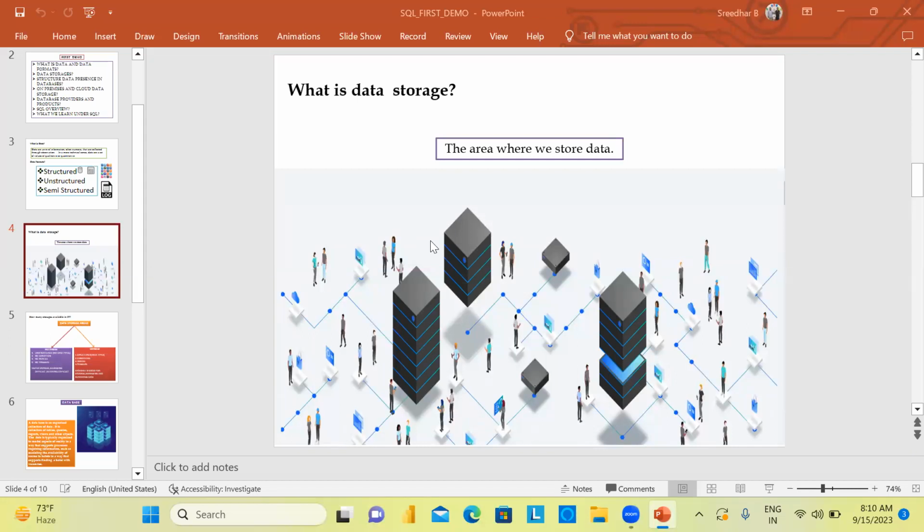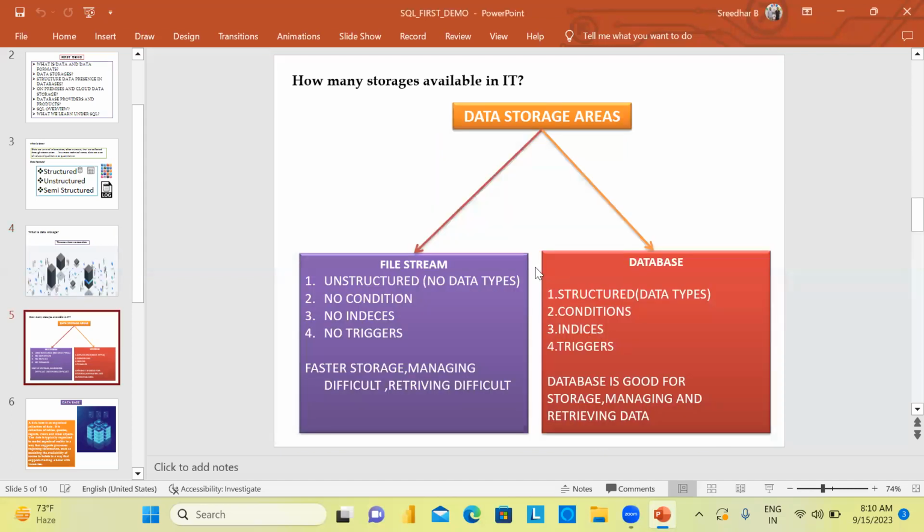That is called a storage area. Where we can store our data: according to the system, we can store our data in two areas, files and databases, in a file format or in a database. Initially they introduced files only. Nowadays a lot of file formats are available to store our data, structured or unstructured, like a PDF if you want to store our resume. It is an unstructured format, so we can place images, text, everything. That is called file format.